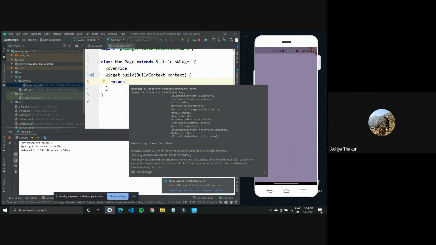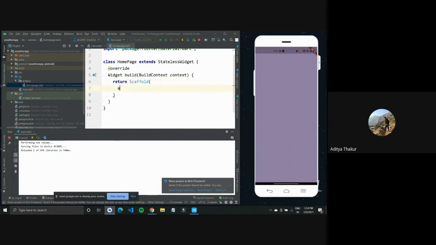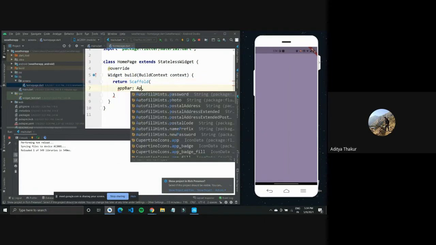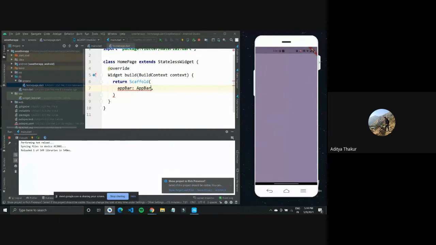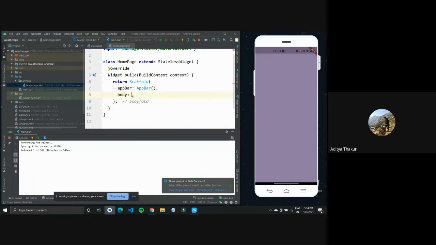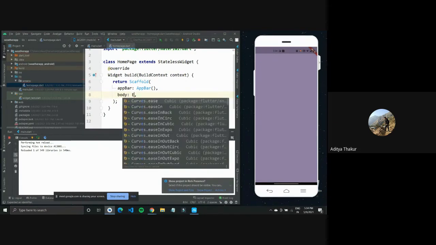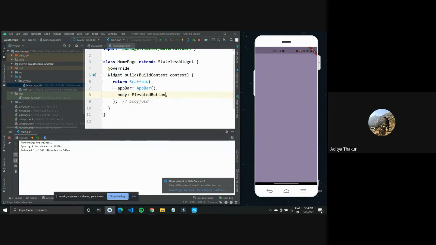And what I'll return instead is a scaffold, because I love scaffold. It has all these properties that I can tap into. There is an app bar, so I can give it an app bar. And there are other properties like there is a body. So my body will have a column. No, okay, let's use an elevated button for now.